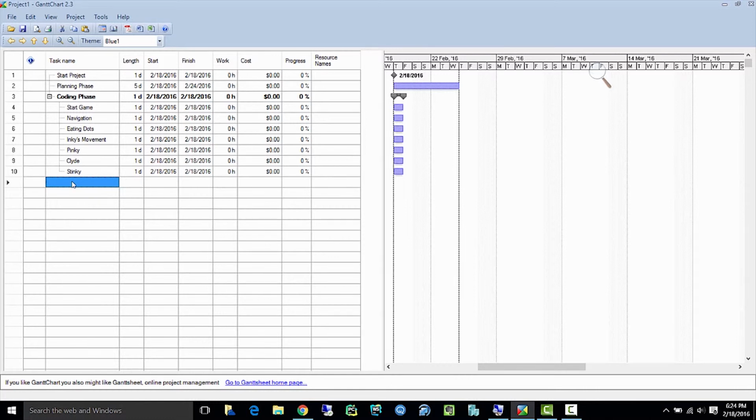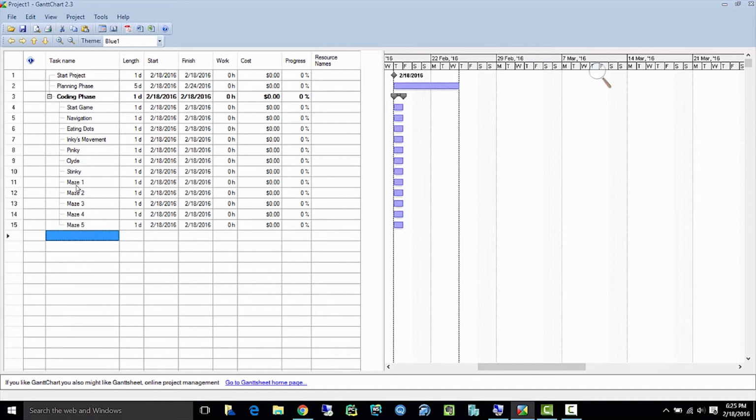And what else would we need? We have cutscenes every second or third maze. So we need to do different mazes. So we'll just say that there are 5 mazes, so we don't have to type a whole bunch in. So we'll do maze 1, maze 2, maze 3, and maze 4, and maze 5. Okay, and then we'll have 2 cutscenes.